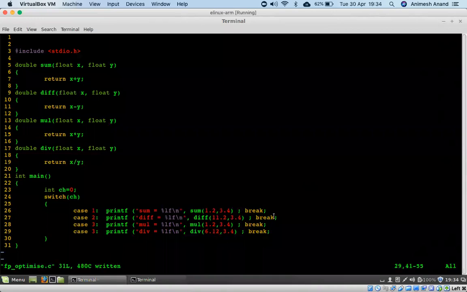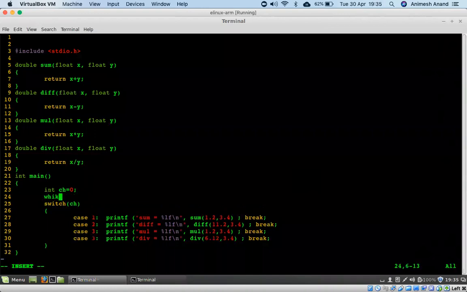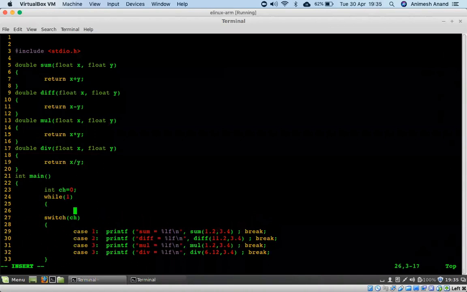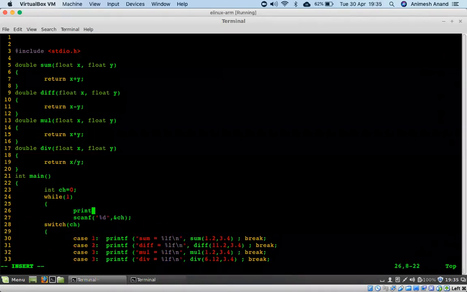So something like this is this program. I would say while one, and then I'll take scanf and I will take mod, nothing, okay, just take the address of this choice ch. Leave one printf just to say that you are hanging around for a message. So this is a kind of a hint to the user.